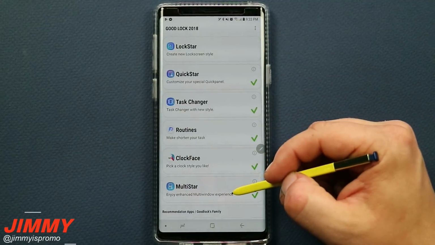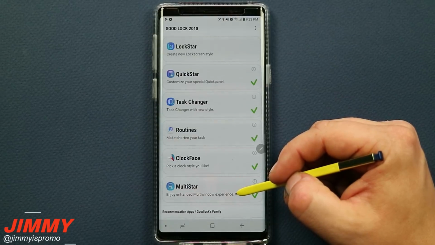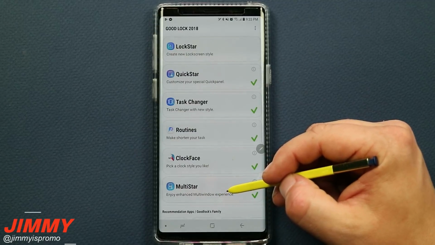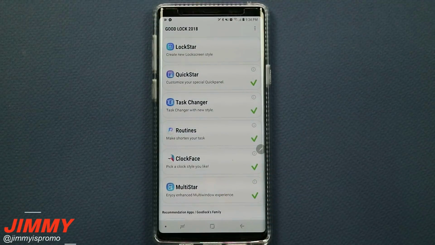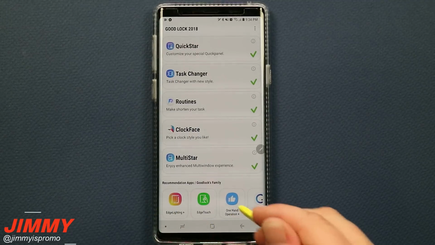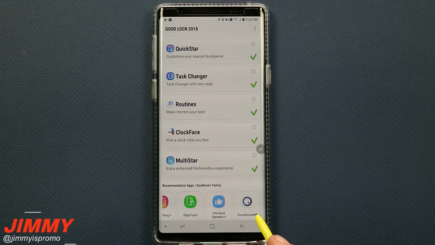Now this one again is only going to work on Android devices that are running 8.1 and higher. If you have 8.0, you will not have this option here, which is able to give you a more enhanced multi-window experience. And then on the very bottom, if there are a few more applications you would want to download, there are some more recommended applications from the Good Lock family, which is more customizations for your Edge lighting. You also have an Edge Touch. Here's your One-handed Plus, as well as a Sound Assistant.